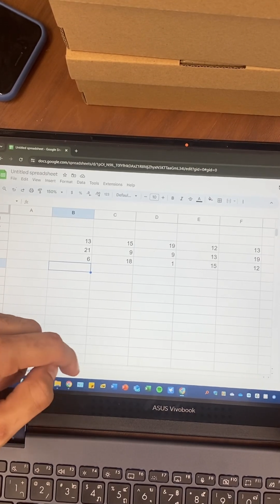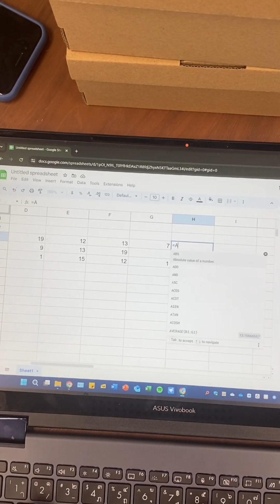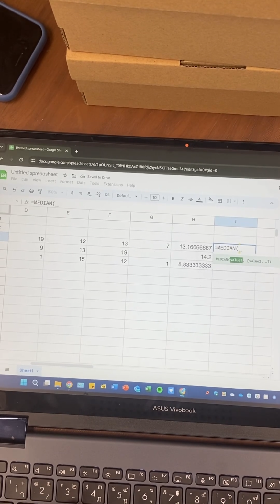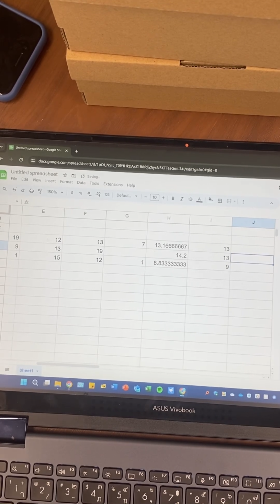Now that I have this data here, I'm going to enter the first formula, which is equals average. I copy this to the next slide. Next formula that it asks for is median, B3 to G3. I can copy and paste to the other ones.